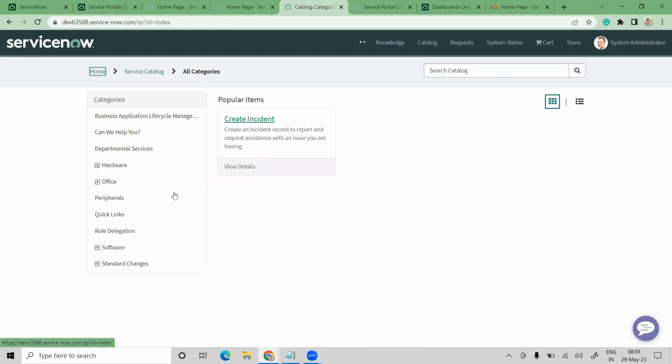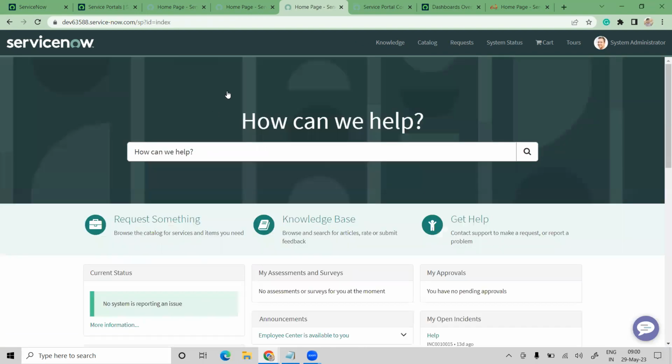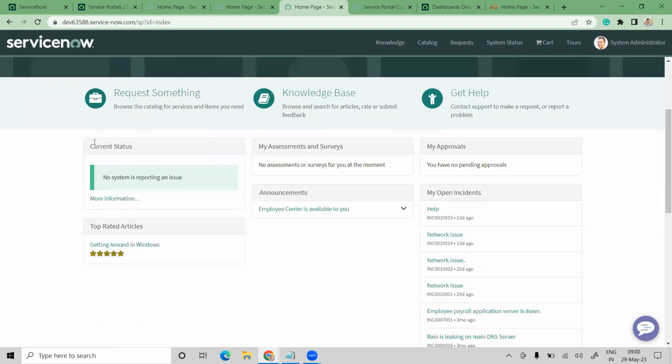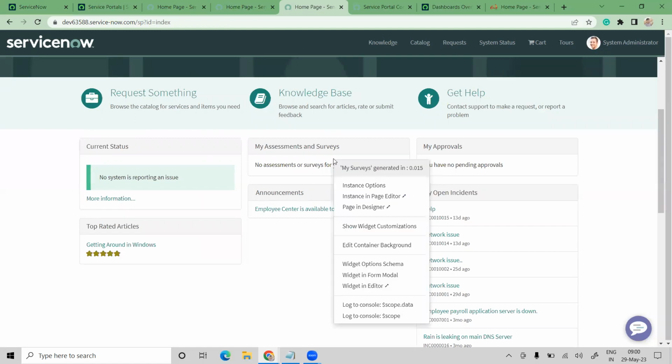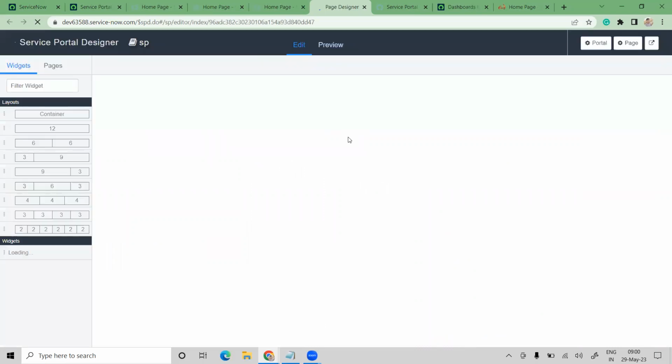So a widget is whatever the things are which are available over here. See, current status is one widget. Top rated article is one more widget. If you want to move them or change them, just press control and right click. There is a page designer. Just click on this and you will see how they have arranged it, just like in form design we have the tables. In the same way we have this page designer.